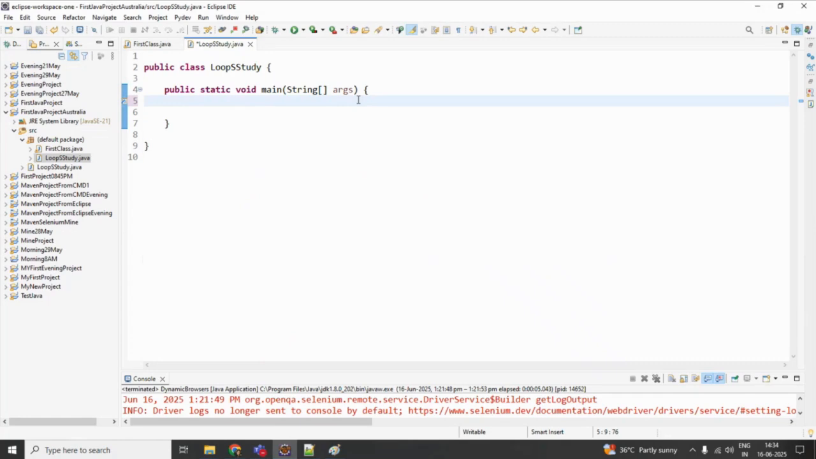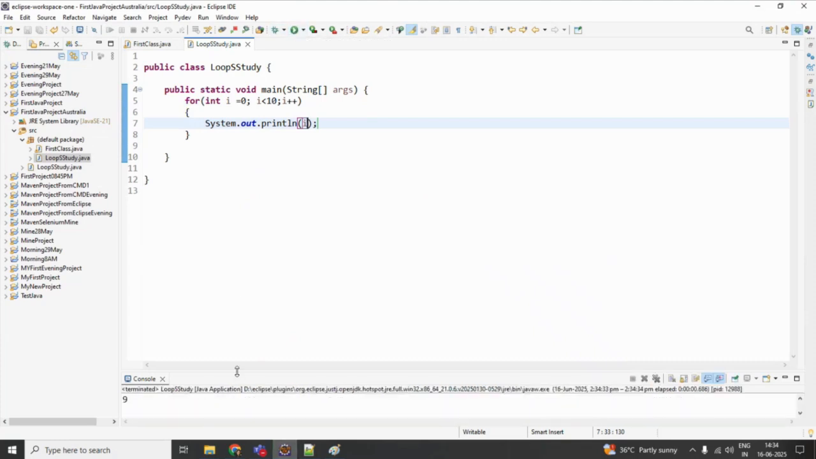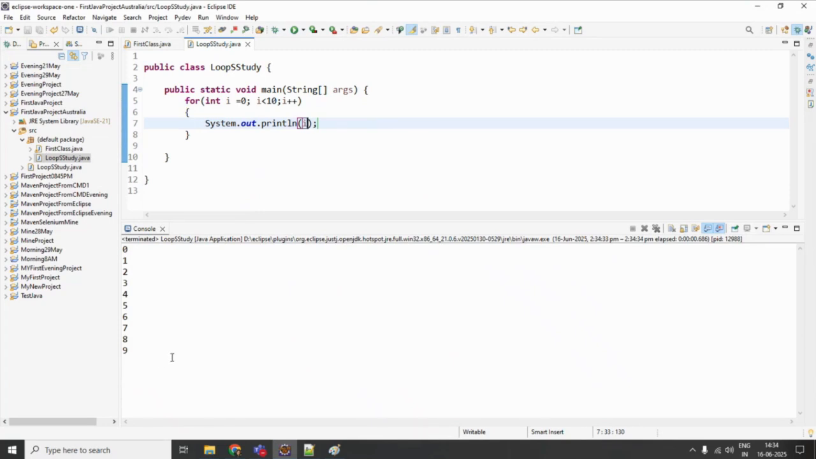Now let's talk about a simple for loop. This is the syntax: for, int i equal to 0, i less than 10, i plus plus. And we will write a simple print statement and print i. Now if I run this, it will give me 0, 1, 2, 3 till 9. Why is it not giving me 10?